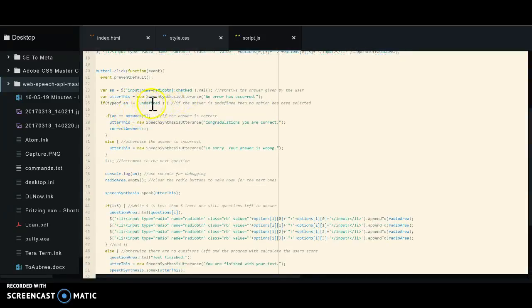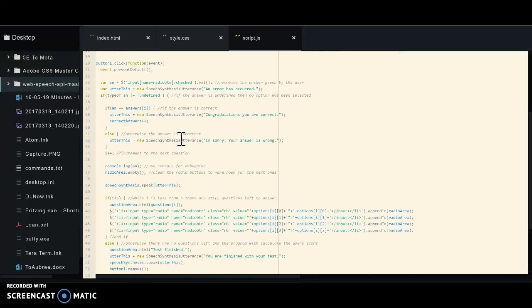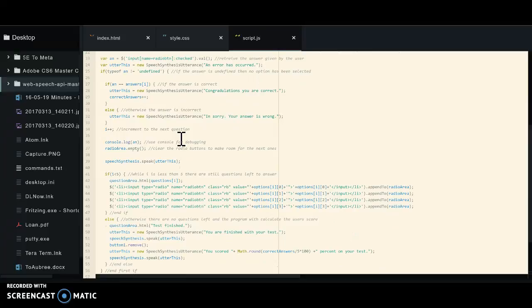If there are no radio buttons selected, this variable will be undefined. So we want to make sure that it is not undefined. So we move on and we can compare the value from the radio button to the actual answer. And if they are the same, congratulations, you are correct. And we will increment this variable correct answers to make sure that at the end we can give you your score. Otherwise, we're going to tell you that you're wrong.